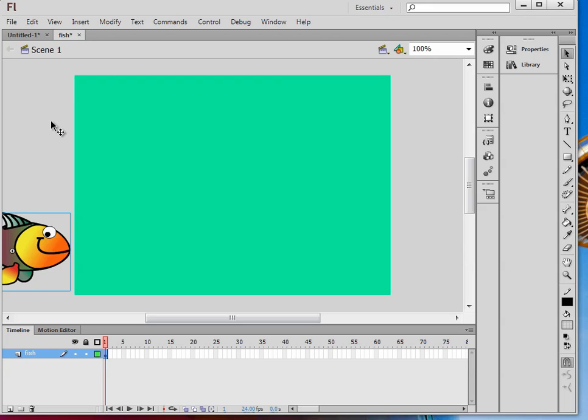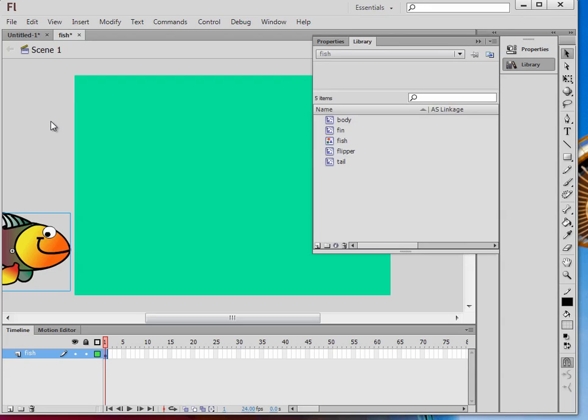This fish is actually made of separate parts. If you go over to the library, you're going to see the fish itself, but you're also going to see that we have the body, the fin, the flipper, and the tail. This is going to help us to do the animation by having the body in separate parts.